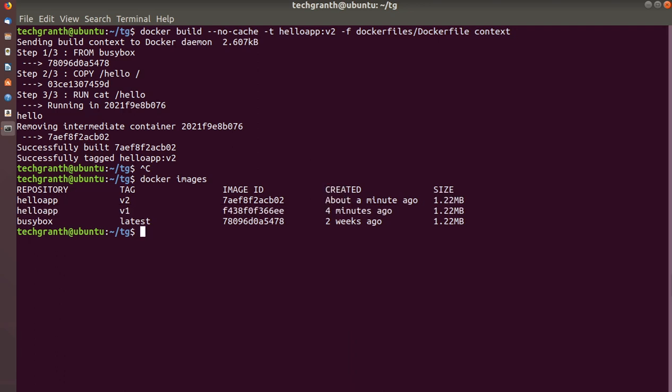And when the image size is larger, that will also increase the time to build that image, the time to pull or push that image from the registry, and the container runtime size as well.